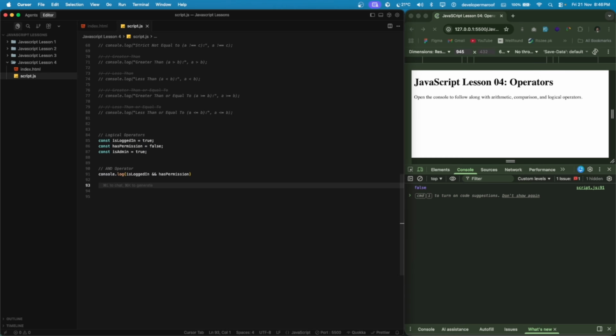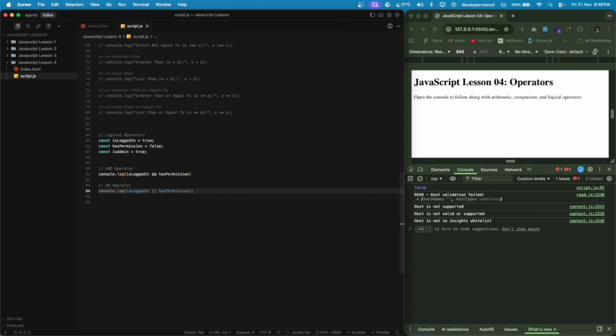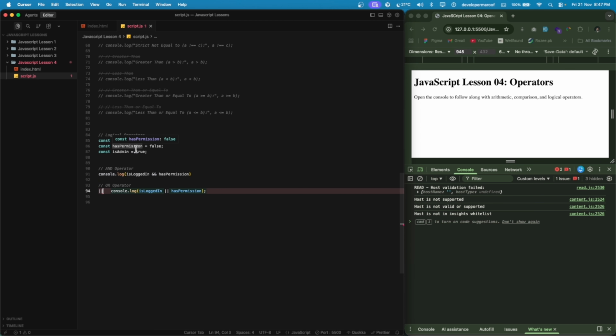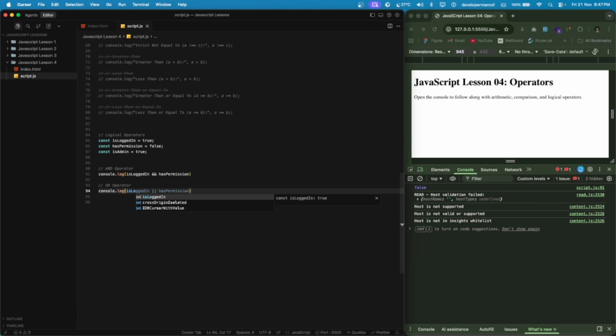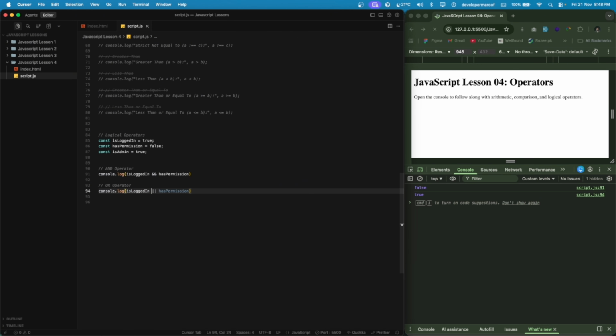Let's check our second logical operator, which is the OR operator. We can write the OR operator like this, two pipes. It returns true if at least one condition is true. If we say isLoggedIn OR hasPermission, it will return true, because if any of the compared variables is true, then our result will be true. So let's see practically. Console.log, we say isLoggedIn or hasPermission, it will return true.